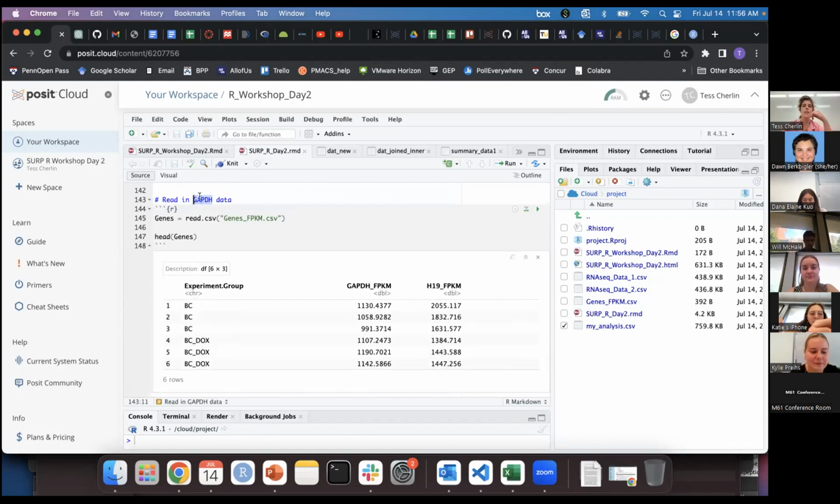GAPDH is, I didn't change the name actually. It read in as genes data. There we go. Please change that if you want. That'll be more clear.